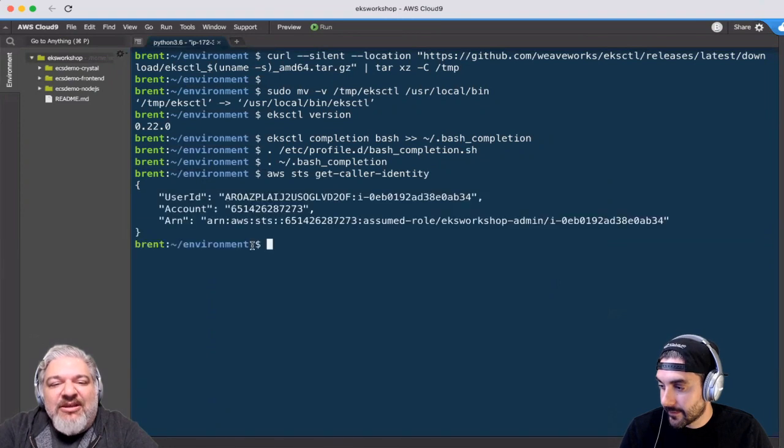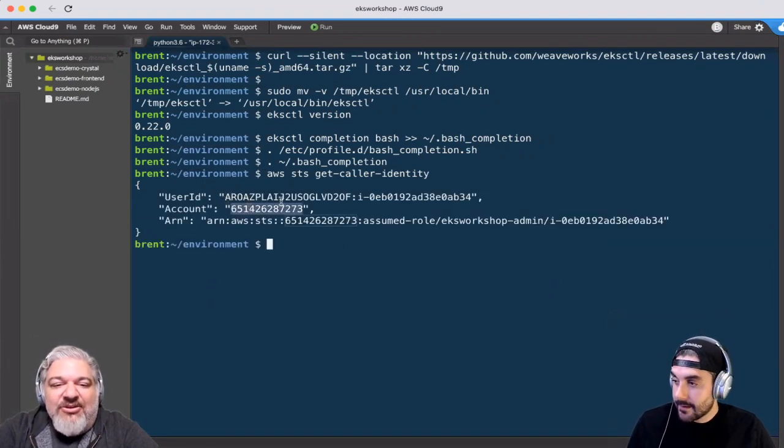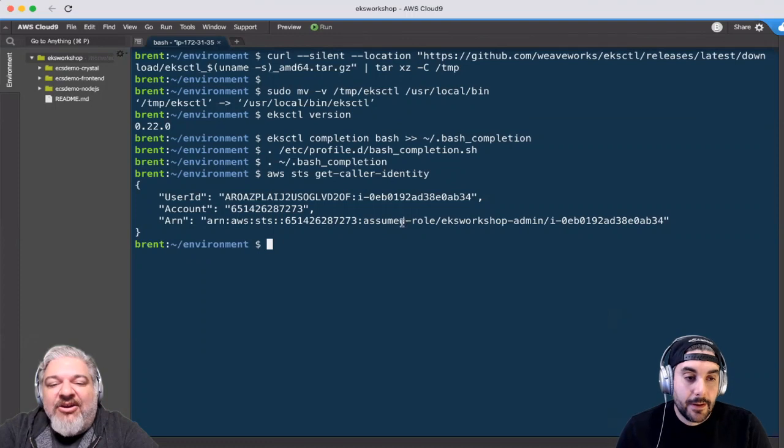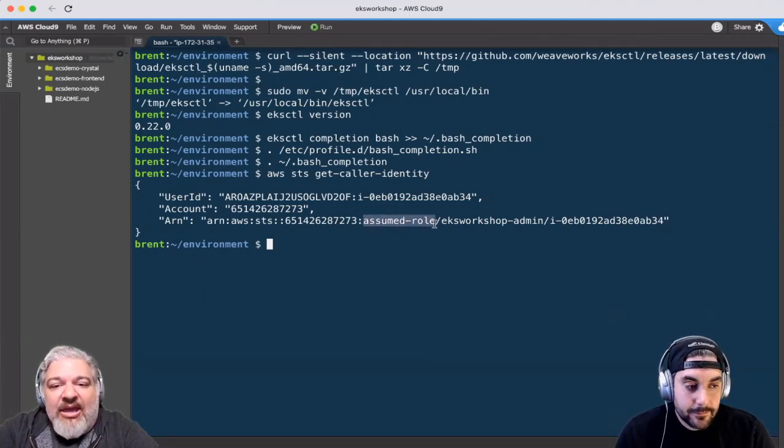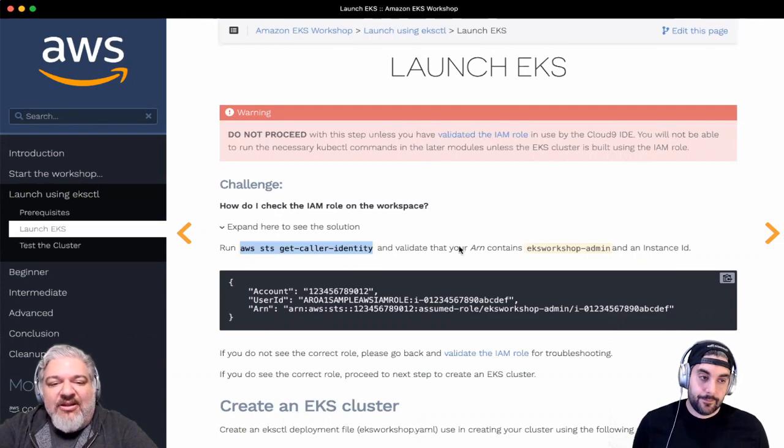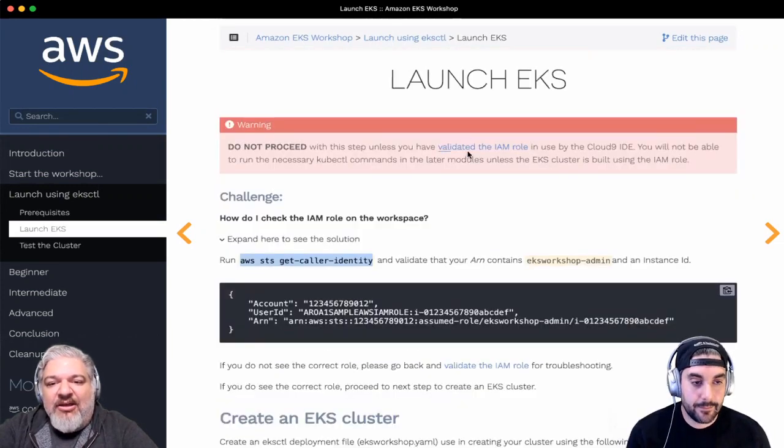So if you just run this, what you get back is an account ID, your user ID, and then the ARN for your ID. And what we see here is, sure enough, we are using our assumed role, and that assumed role is EKS Workshop admin. And then it's attached to our instance ID. So this is exactly what we're looking for. And then, by the way, this is all codified back here.